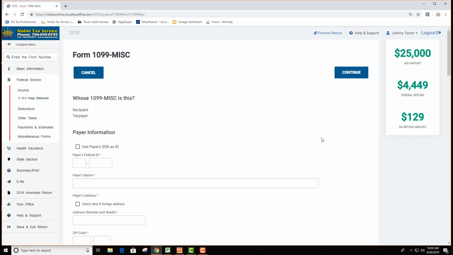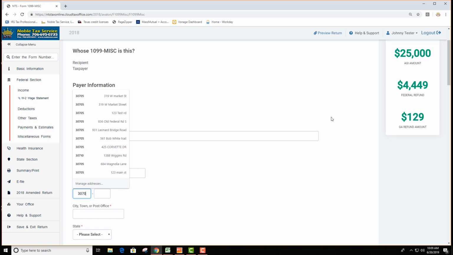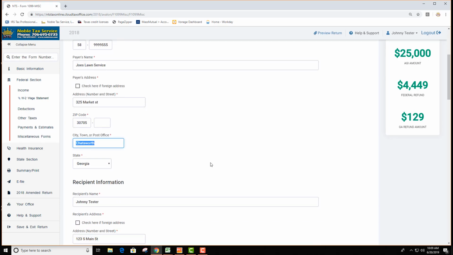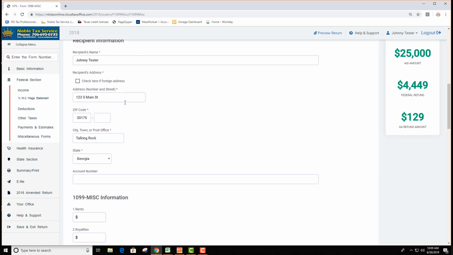And it's kind of like a W-2. You're just going to copy the 1099 from what you have. You got payer's federal ID number, and then the payer's name, and his address. And it will automatically populate your customer's name and their address.